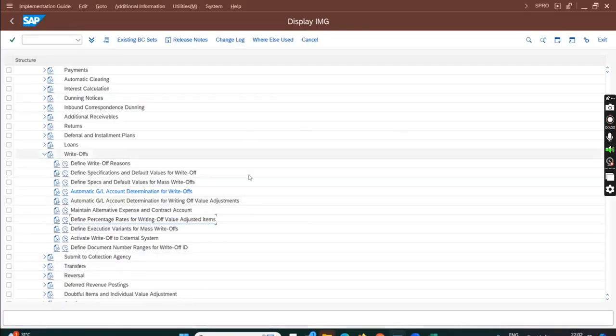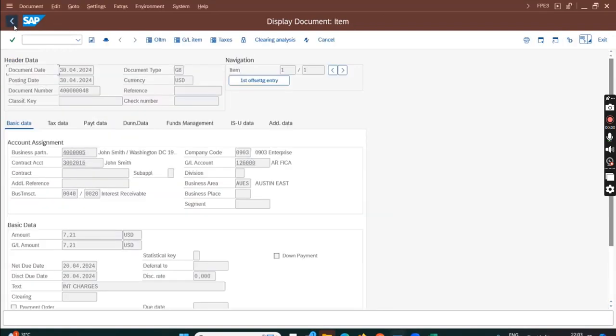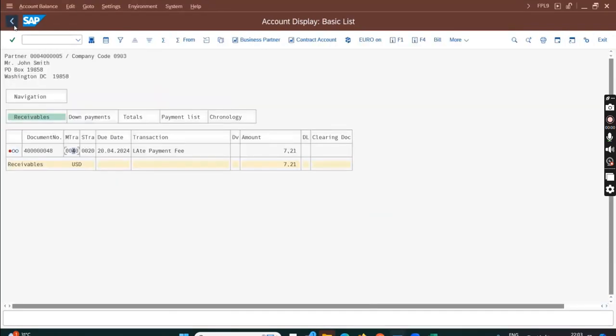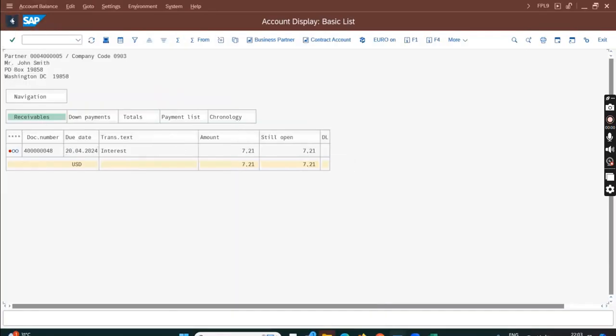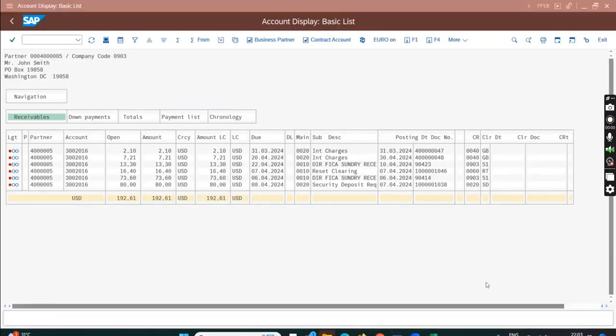So two types of write-offs are available. One is single write-off, another one is mass write-off. So for that, let me see how many open items I have. Few of them I'll be writing off via single write-off, few of them I'll write off via mass write-off. Okay. So I have these many open items. Now I will first run the single write-off.